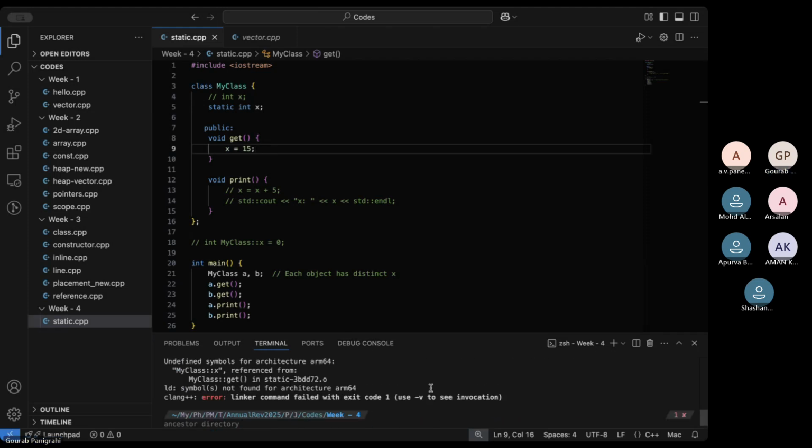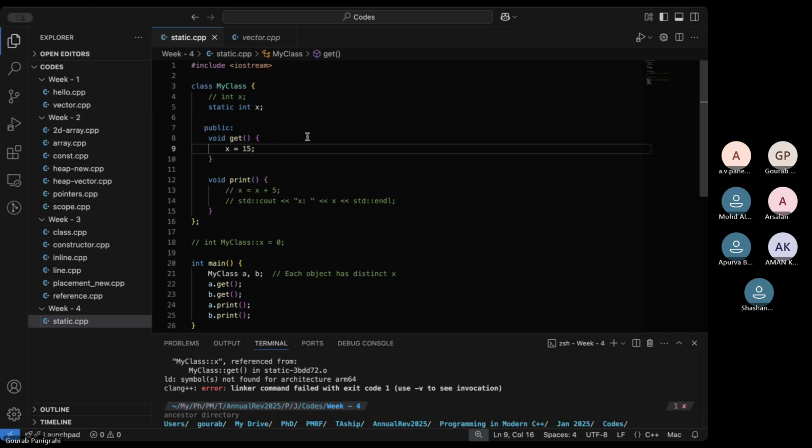Right. So now let's look at the actual output. Let's keep it static, define all this, and instantiate it. Okay.